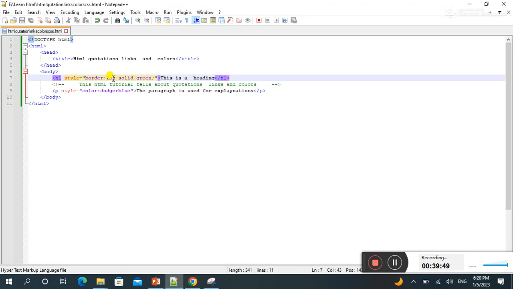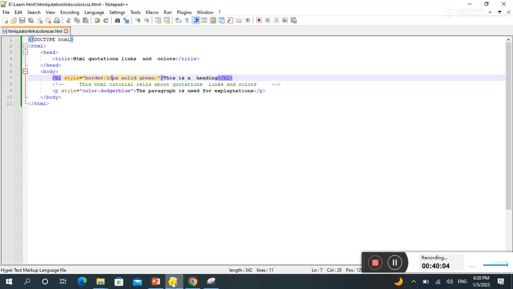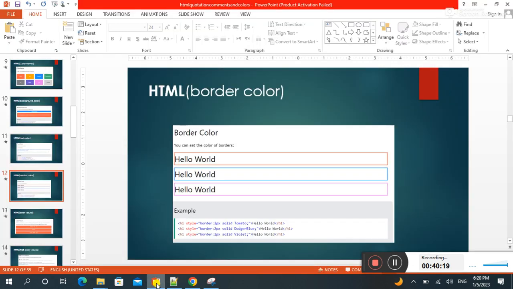The first parameter, 2px, describes the thickness of the border. If you type here 10px, the thickness of the border is increased like that. And second is the type of border. If you type here dotted, a dotted line would be displayed like that.